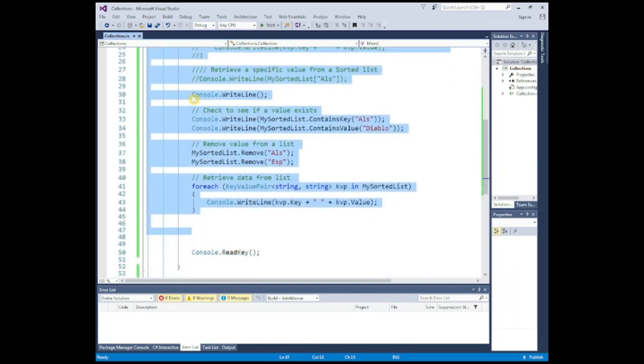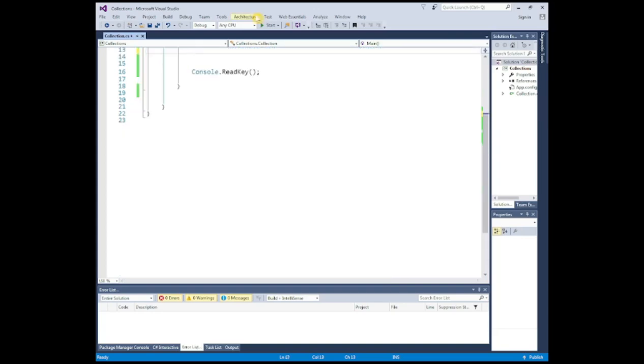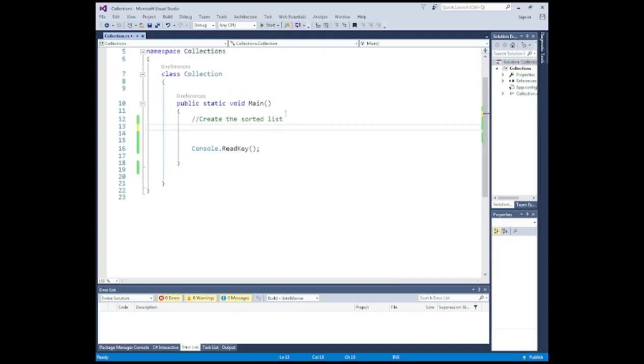Delete down to here. And then we can create our very first stack. Okay, in order to create a stack, we use the keyword stack.